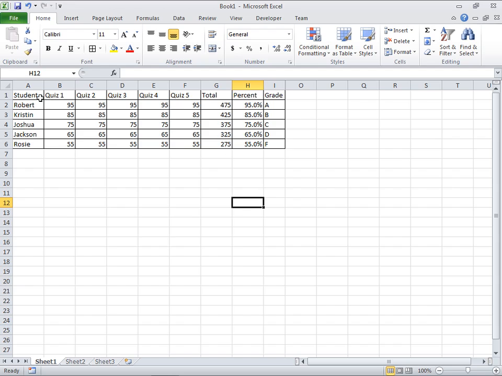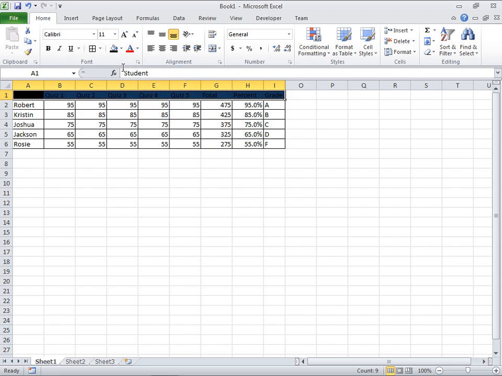I want my top row to be black background, white font. So I'll select A1 through I1. And I'm going to make this thing a black background with a white font. So I use these two buttons over here, one for the background color, one for the font color. Now I'm going to make this bold, and yeah, that looks pretty good. I like that.